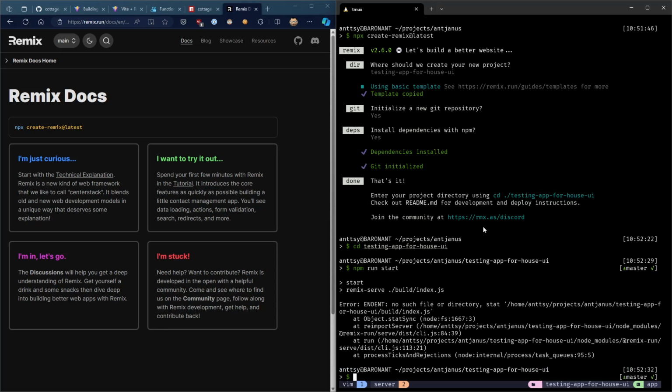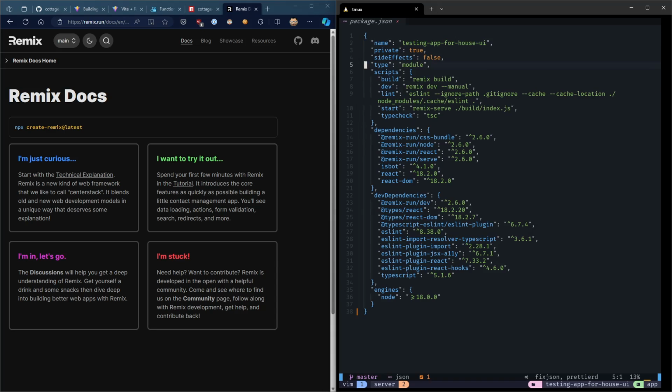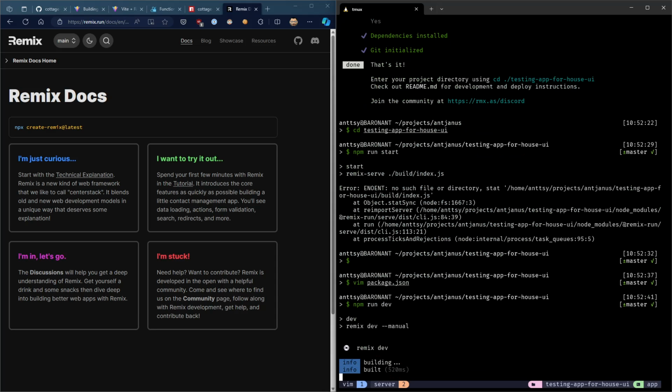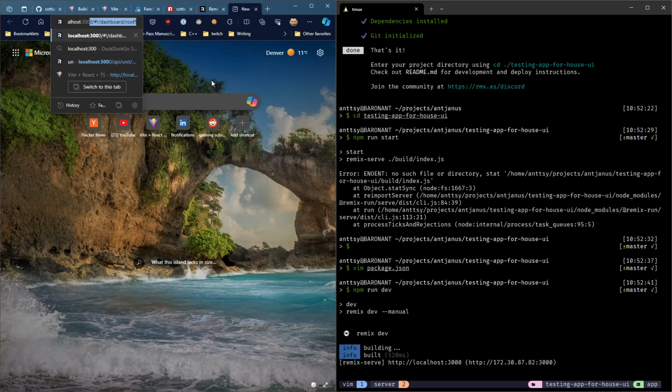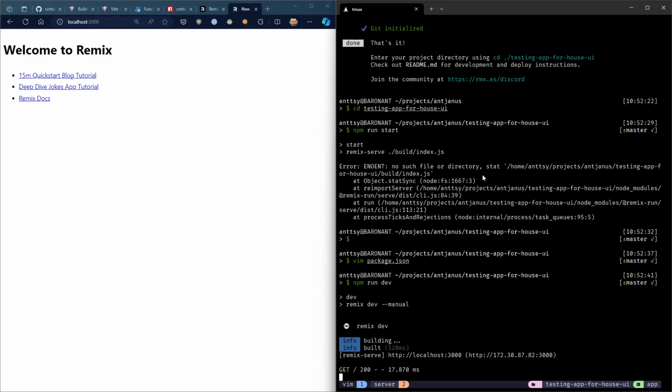No such file directory. What is it having issues with? Hold on. Is it npm run dev? Yeah, it is npm run dev. Is that it? Yeah, that's npm run dev. My bad. I use so many of these libraries that they all just kind of blend in together, and I'm accessing the wrong port. There we go. So that's the Remix application.